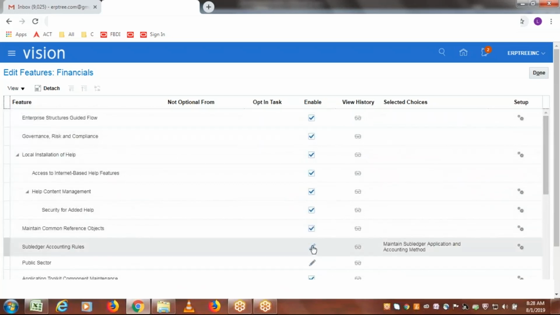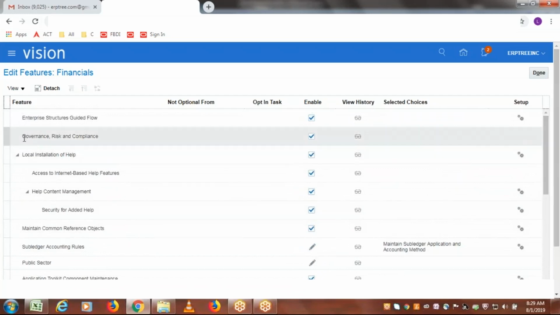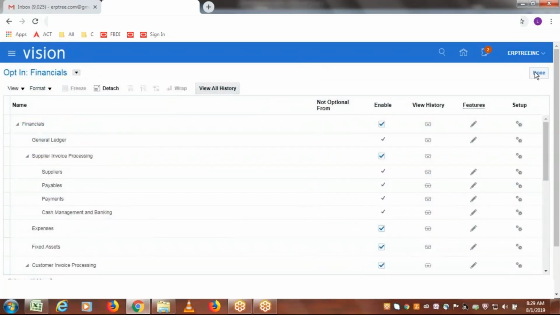So here are sub ledger accounting related rules, and GRC, governance, risk and compliance. That depends on where you are implementing and what they want to include. Accordingly, you can set these additional features based on the country. So this is how we have to enable the offerings and options. Now we have seen it for finance.